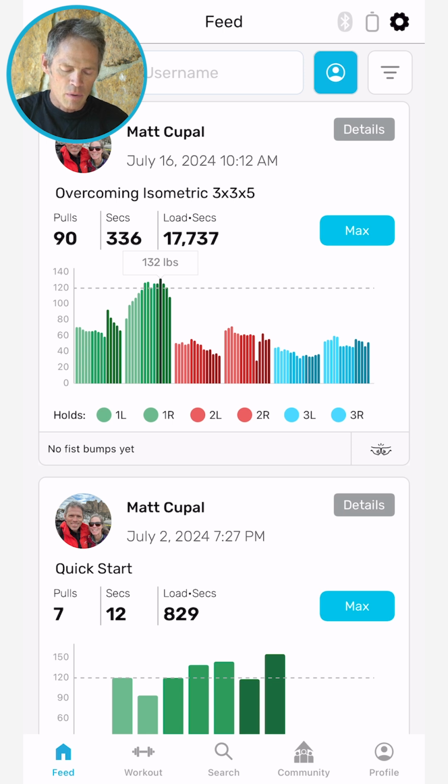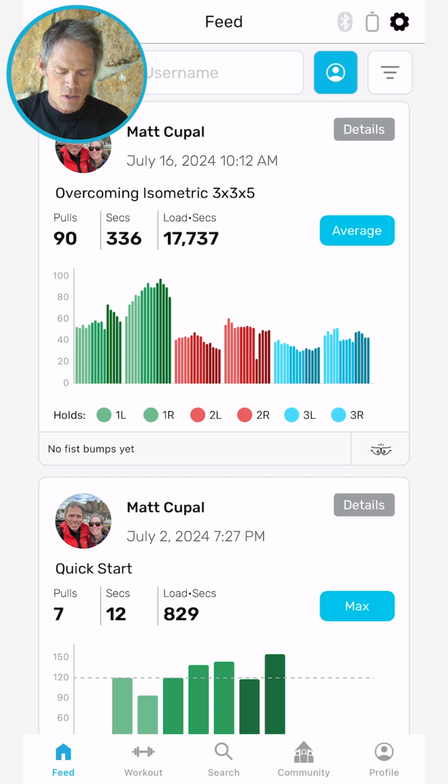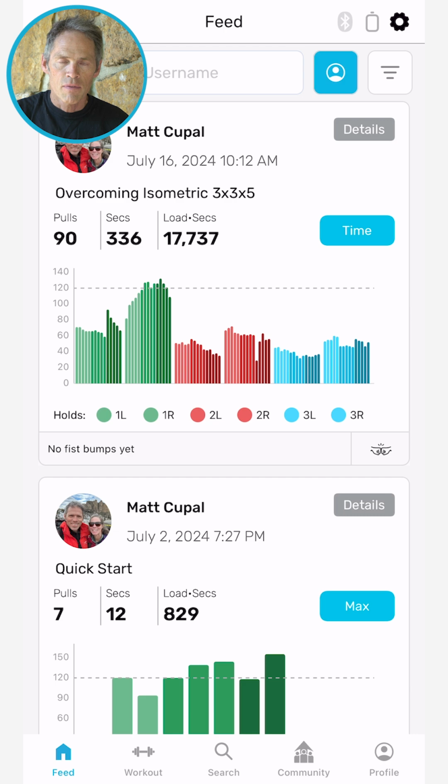And if you don't want to see that, there's 4 choices on this session chart. So max is one of those. Rate of force development is the second one. You can look at your rate of force development for each rep. You can also look at the average or time for each particular rep. So that's the basic feed screen block.